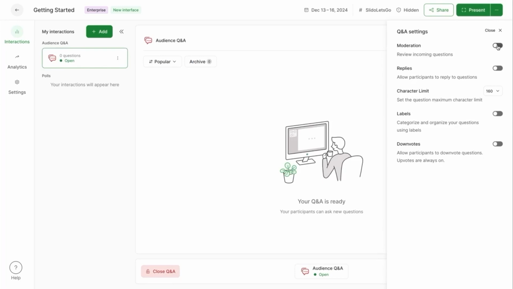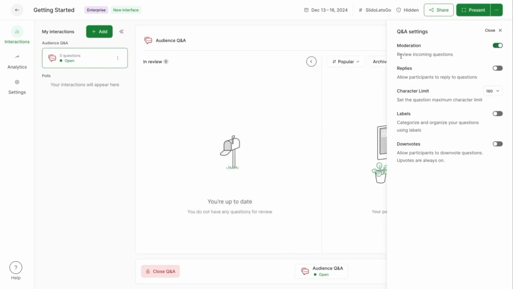Let us turn on moderation, which means that we will be screening all incoming questions before they go through for other participants to see. We can turn on replies so the participants can reply to each other's questions. We can change the character limit. We can add labels, which is a great way of allowing you to organize questions, especially handy in those bigger Q&As where you might have a lot of questions coming in.